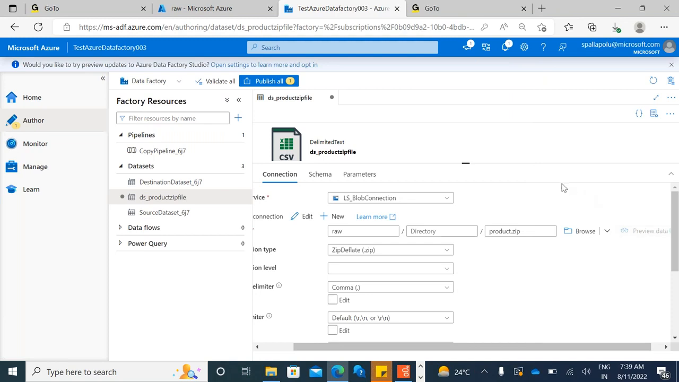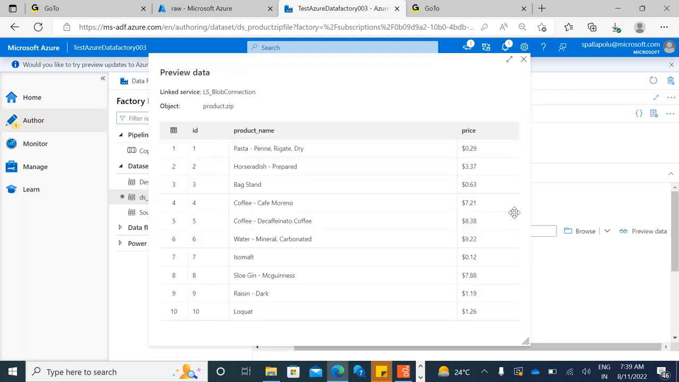If you can click on this preview data, you can see the sample data, not the whole data. I'm not talking about the whole data. If you want to view the sample data, you can use this preview data option. You can view the data.